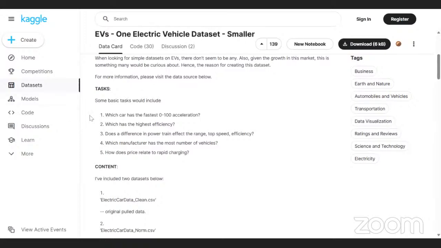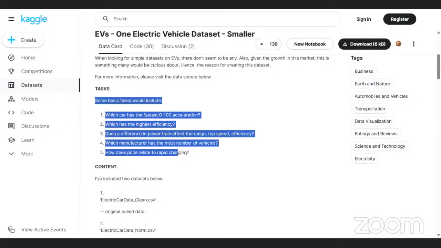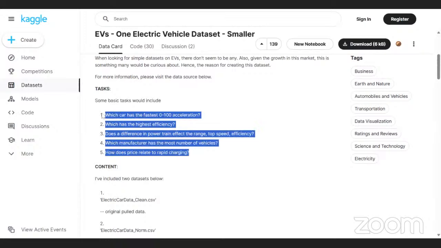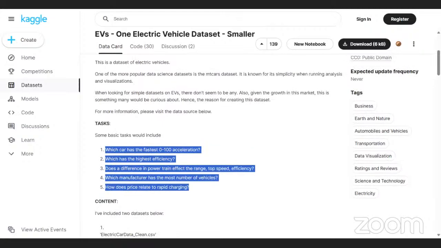So that is what some of the basic tasks are. Those are the pointers we are going to be starting with. Basic task number one: what car has the fastest 0 to 100 acceleration? We'll be trying to answer all of these questions using visualization. Data storytelling is a way to create questions from the data and use visualizations to answer those questions, which will make it understandable to a layman.